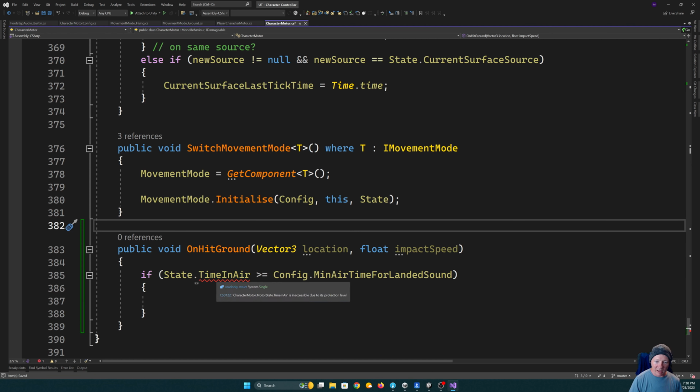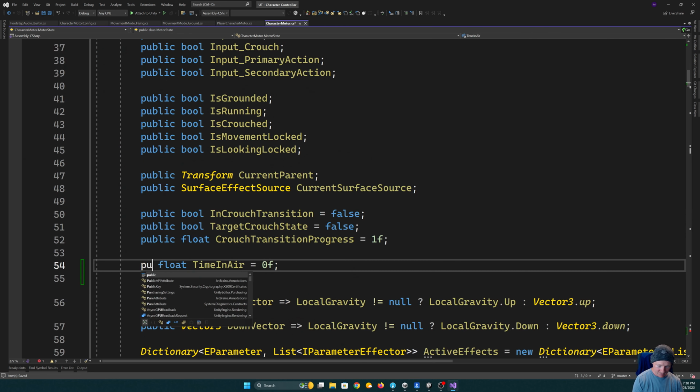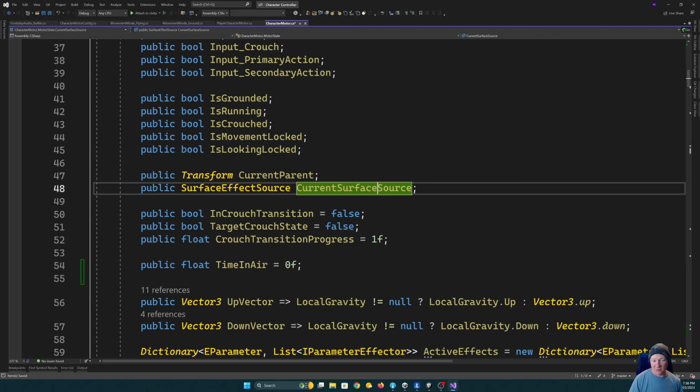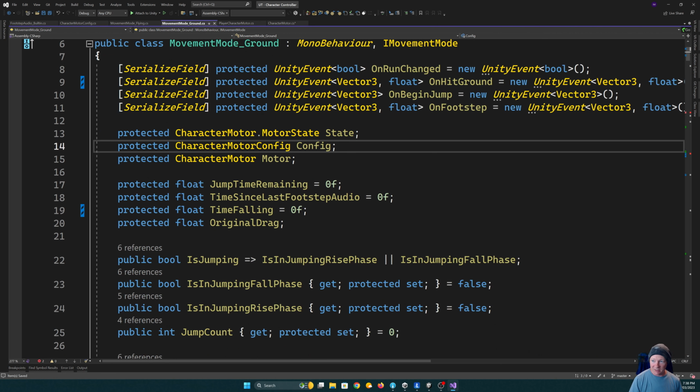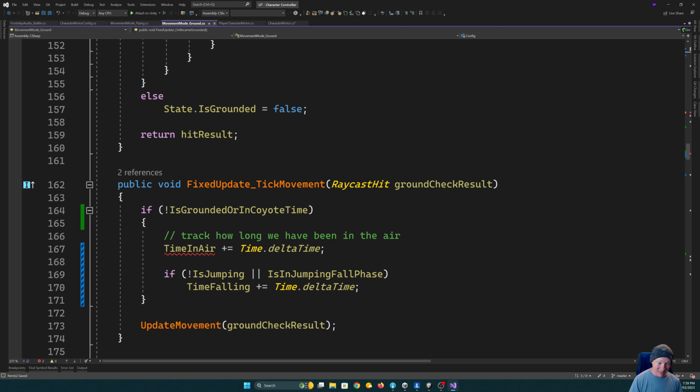Now that will mean I have created, and I'll need to also change the access level. That will mean I've created a bunch of other errors over here. So anywhere where it was accessing the time in air, I need to update that as well.